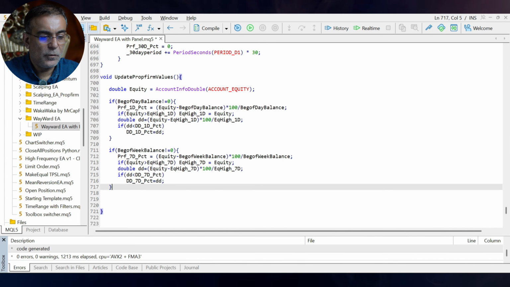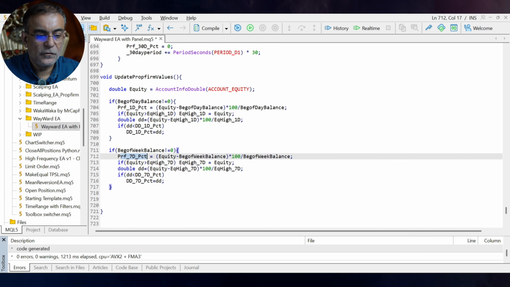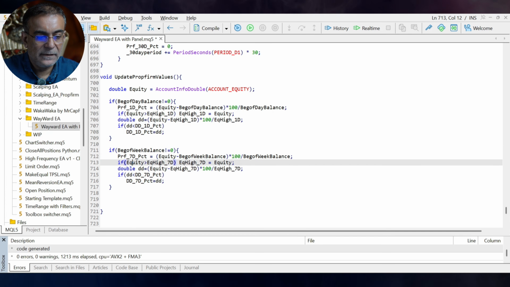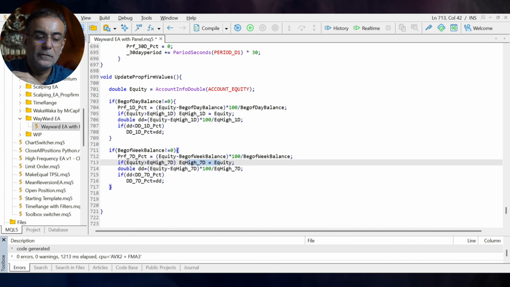We're going to repeat that process for the week. So we'll take the profit 7 days, which is going to be equity minus the beginning of the week balance divided by the beginning of the week balance to calculate the profitability of the last 7 days. And then if the equity is higher than the equity high of 7 days, then in that case, equity high of 7 days becomes equity. So we're updating constantly where the equity high is.